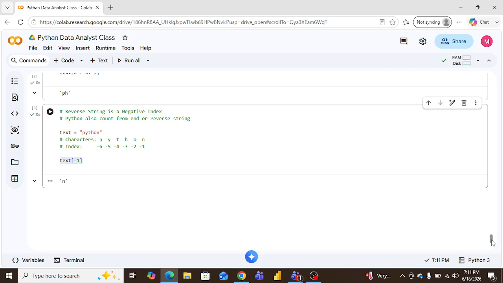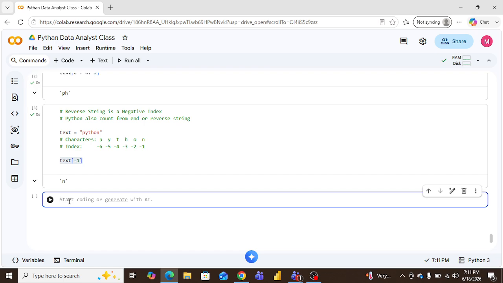Now we have to learn how this works. I will explain it a second time. So we have a string named text here, right? And we use a square bracket. Now I want a double slice, and then minus one. What will the answer be? Let's see. Do you think what will the answer be?